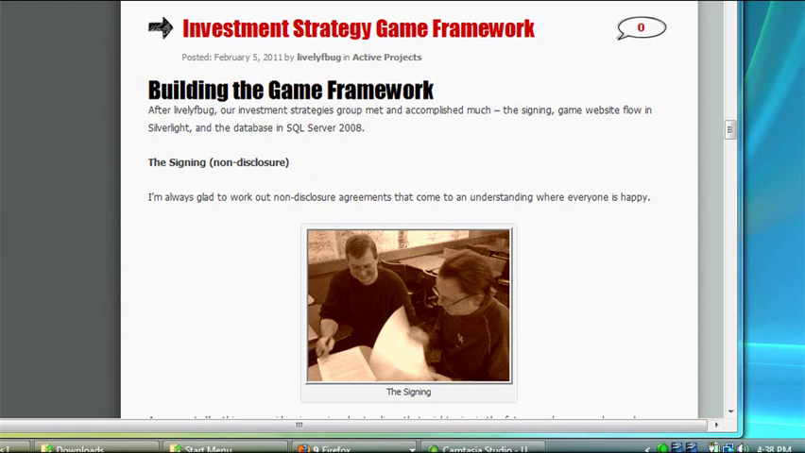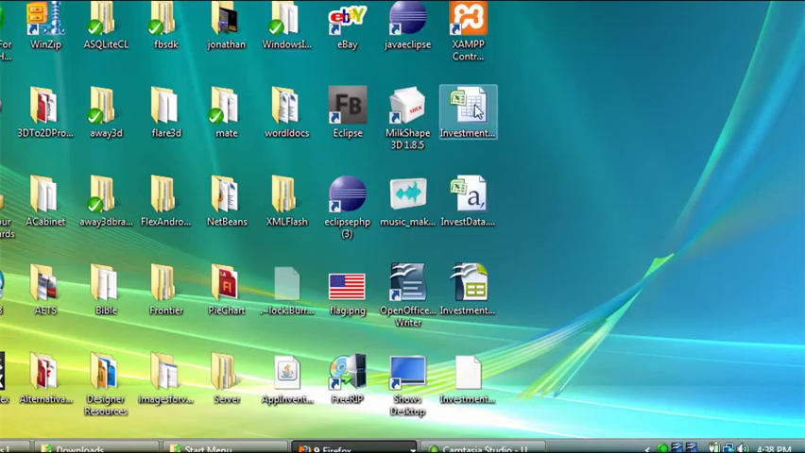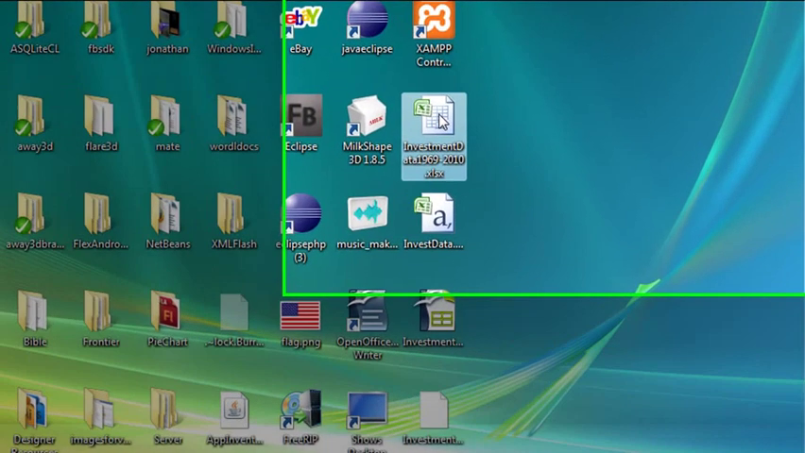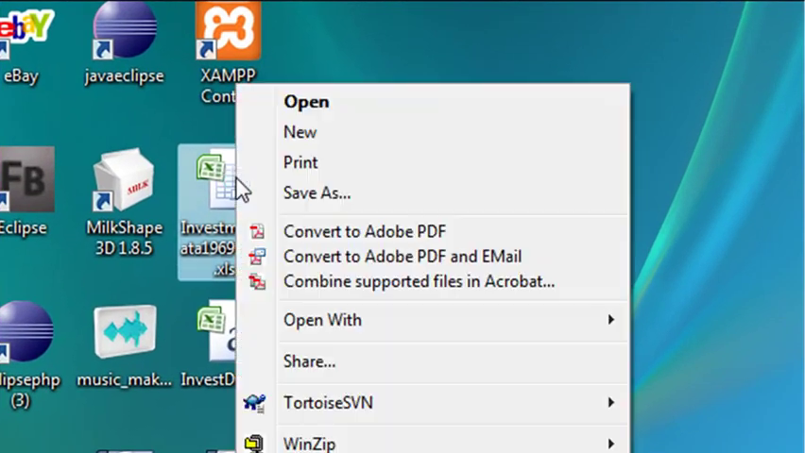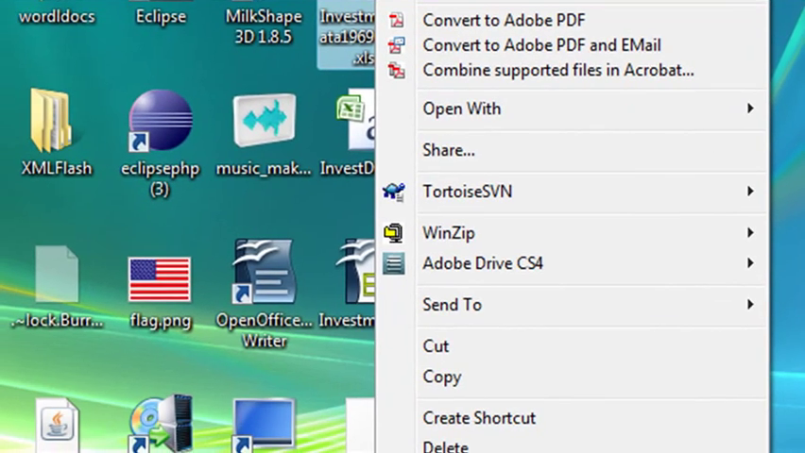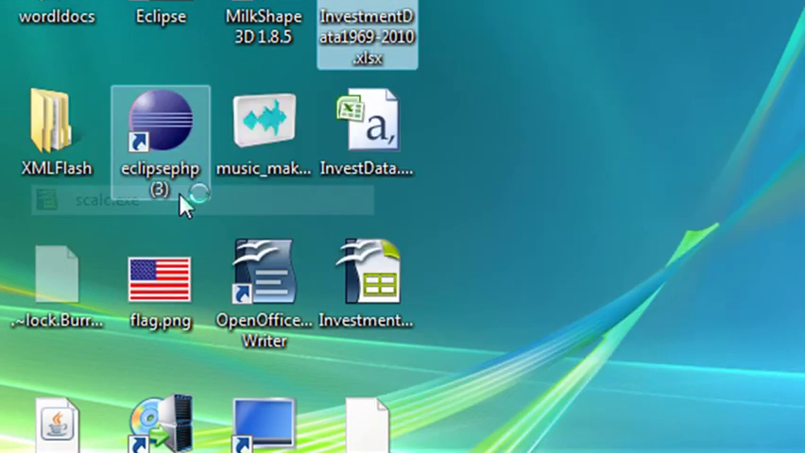So let's go to the Excel spreadsheet right now. So here's the Excel spreadsheet that Stuart sent me. It's called Investment Data 1969 to 2010. Let's right click on this. I'm going to use the open source Excel, Open Office. Let's open it up with that.